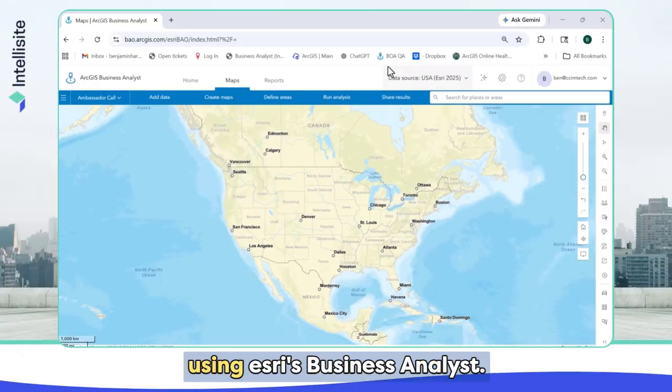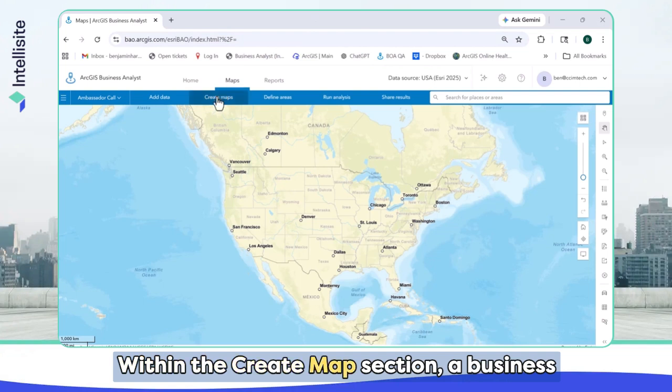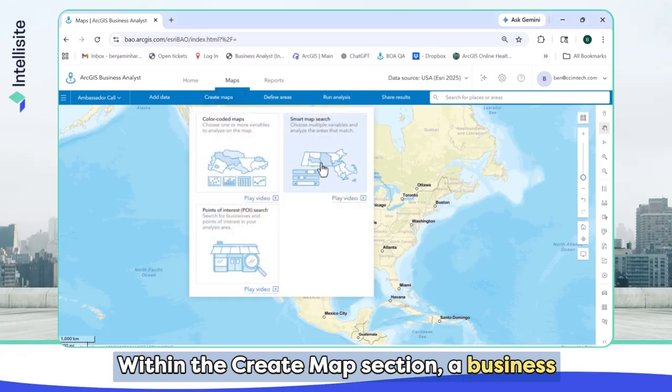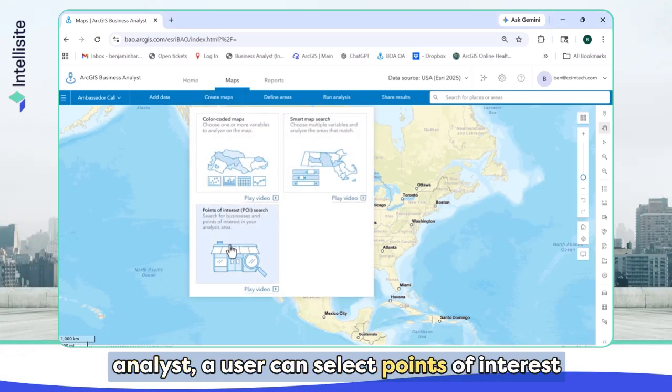Advanced Retail Mapping using Esri's Business Analyst. Within the Create Map section of Business Analyst, a user can select Points of Interest search.